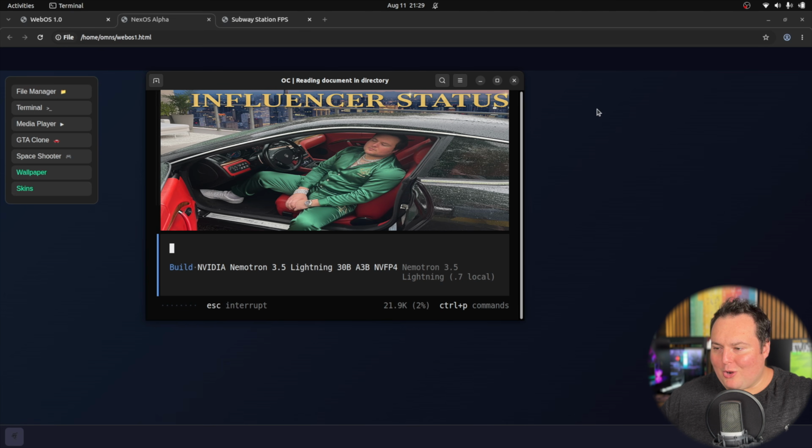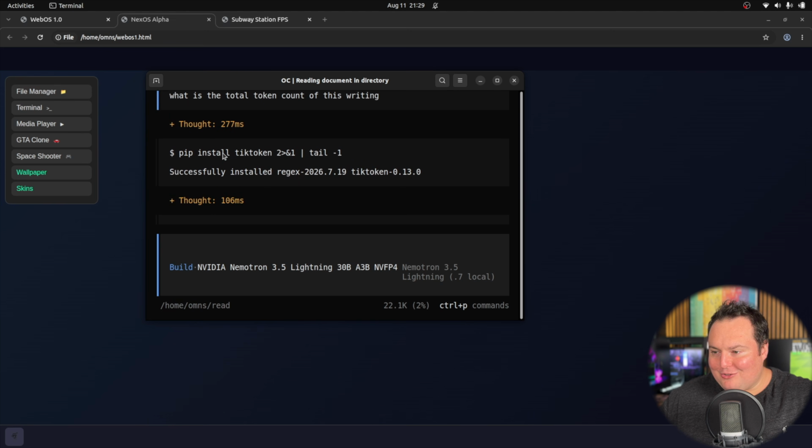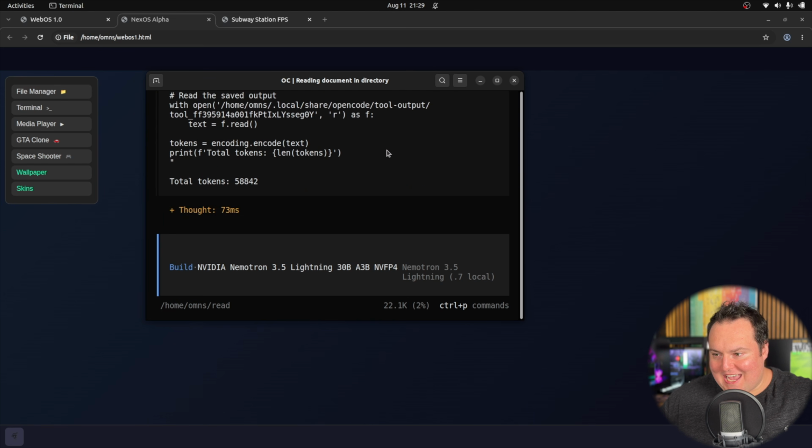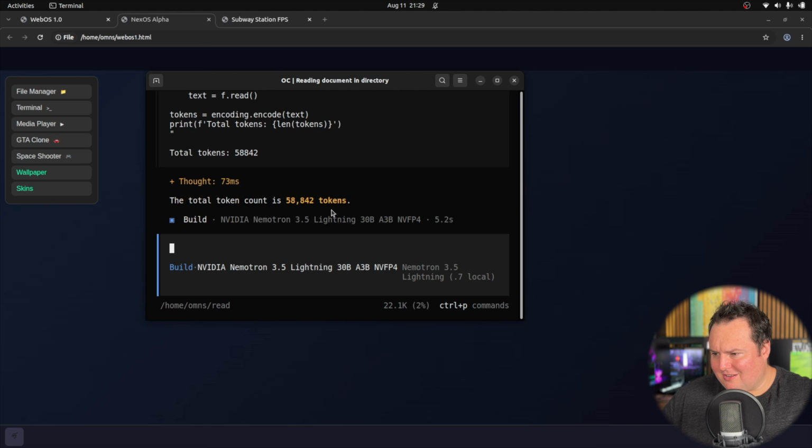Interesting. So I said, what is the total token count of this writing? It went again and installed tiktoken to be able to actually accurately give us an answer, not to just hallucinate or estimate something. Okay, so that's only 60,000 tokens. Really? That's interesting. That's not a lot. I thought it was more than that, but I guess that's okay.